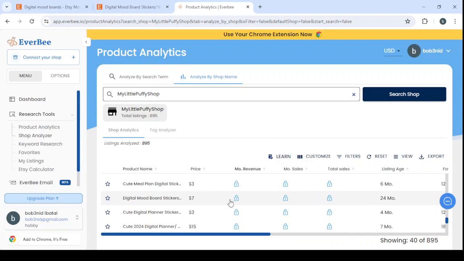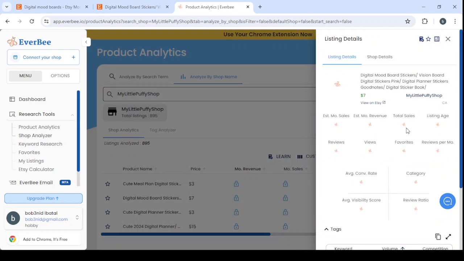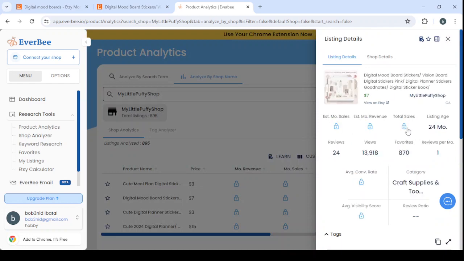So here let's check this product to make sure if it's really a winning product or not. And here guys, even though we will not be able to see the monthly sales and the monthly revenue or the total sales, we will be able to see the reviews, and from the reviews we will be able to guess if this is a winning product or not, because half of the people that buy the product leave a review. So we will just do the math. The reviews times 2 gives us the sales of the store.